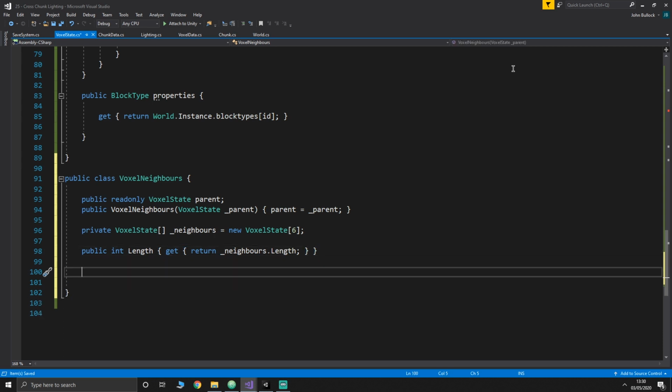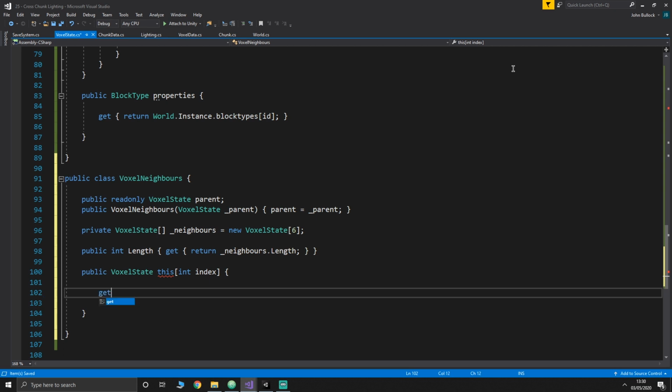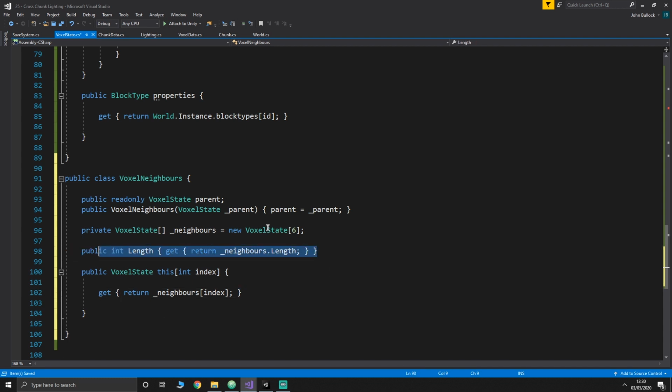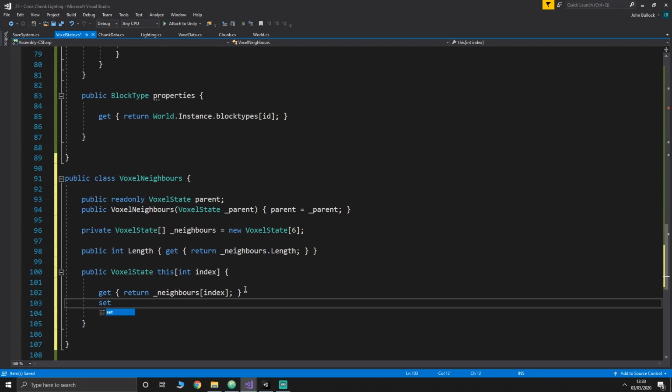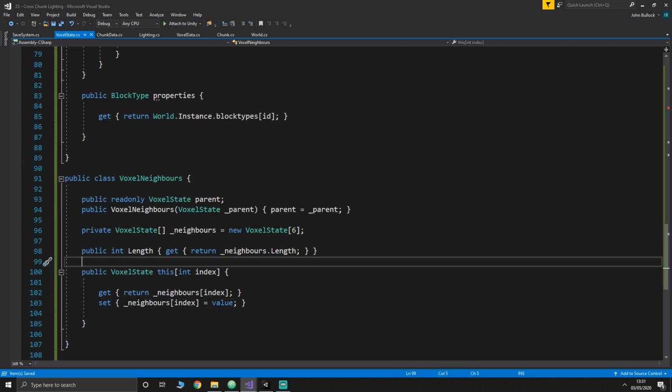And then finally, the way we actually access this array is public VoxelState this, and then we pass in an index, and then we do basically a get and set, just like we did with other regular values, only now it's an array and we can pass in an index. Return _neighbors[index]. That just pulls out the index that we pass in, as it would normally do. But the bit that is useful to us is that we can also set it. So we pass in the index and say equals value, and that allows us to actually run validation on our neighbors when we set them, which is what we really need this for.